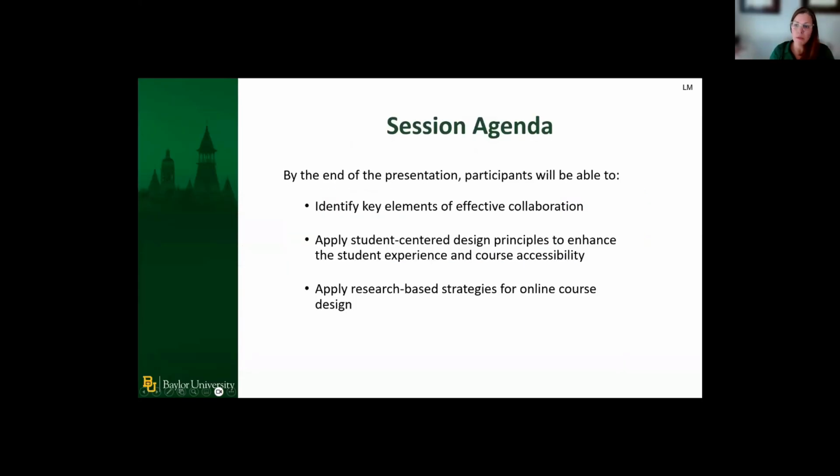So today we are going to look at what we've identified as the key elements of effective collaboration. We're going to take a look at the student-centered design principles that enhance the student experience as well as course accessibility, and the research-based strategies for online course design that we incorporate within our design.